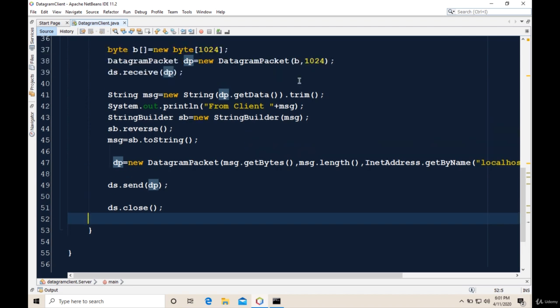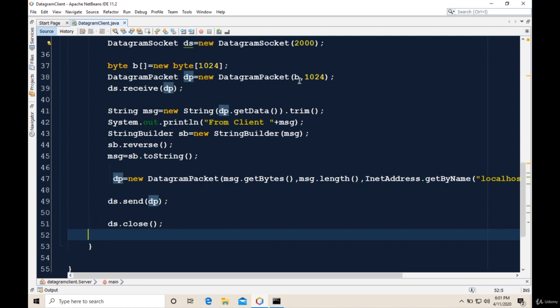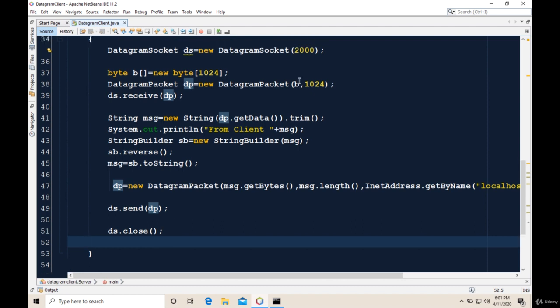Basically, it is a one-way communication. One is a sender, the other one is a receiver. So if you want to call anybody client and server, that is your choice. Both sender and receiver are using datagram socket and datagram packet. The same thing is used. There are no special classes for server or client. So that's all in this video.